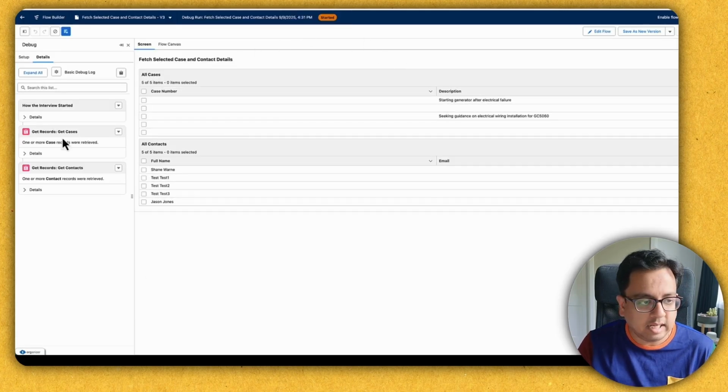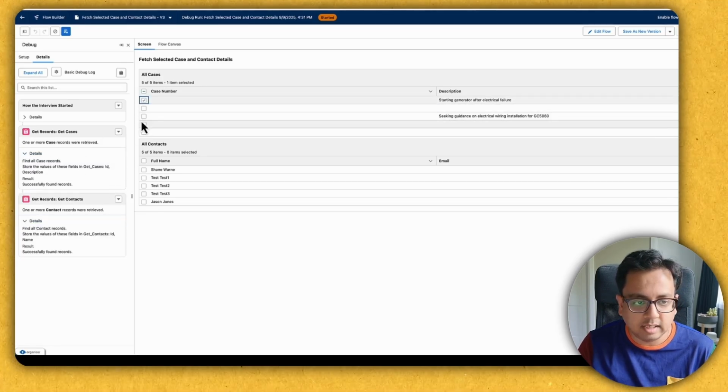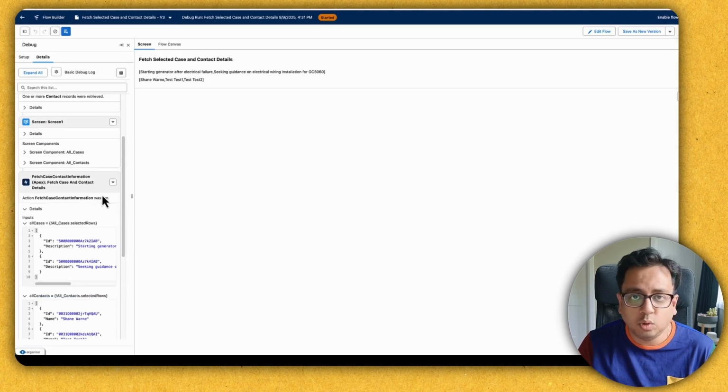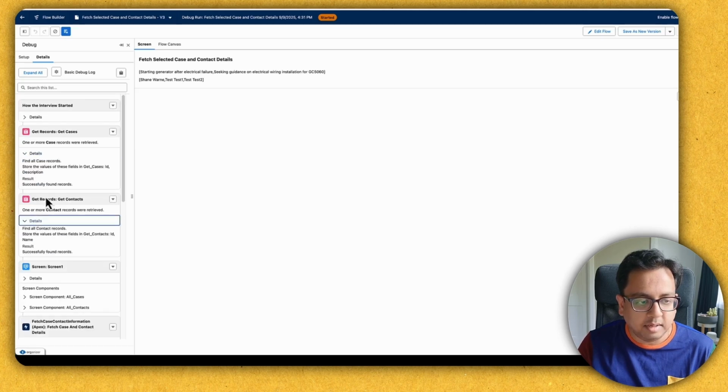So on each step, you see here, this is the element that has already been executed. And you can see here, now I'm selecting these two and I'm doing some operation on the flow and clicking on next. The moment I do that, what will happen is it called an Apex function, and this is the result. It's so easy.